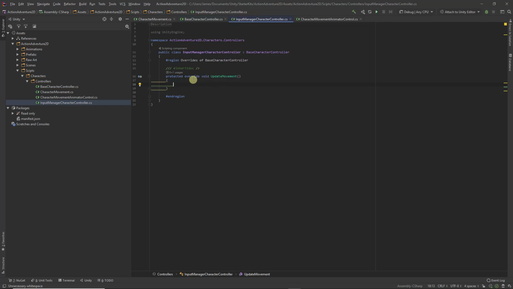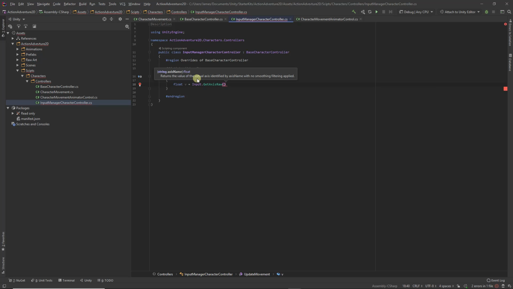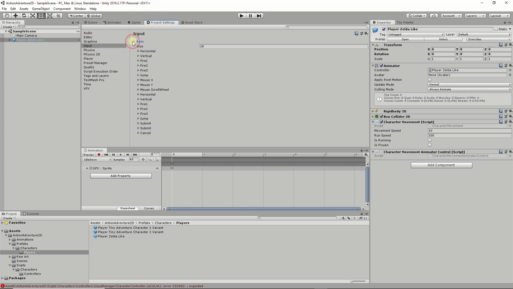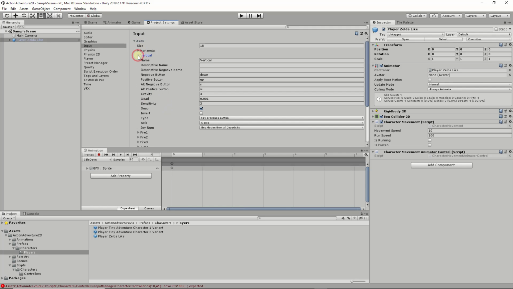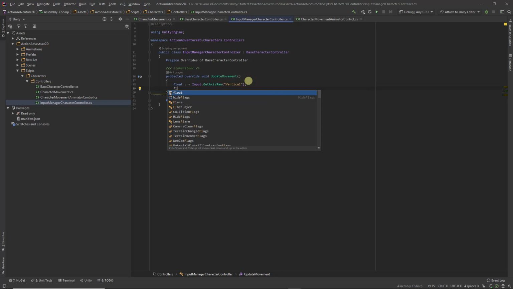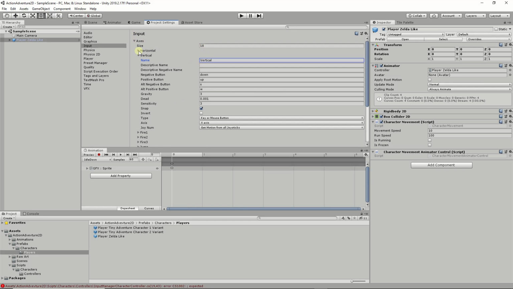So over here, in our update movement, we're going to say float v equals get input, because we're going to use the input manager. Dot get access raw. And what axis do we want to get? We're going to come over here in our project settings and look at our input. This is all the inputs that are already listed. We want to use vertical movement, so we're going to say vertical. And then we're going to say float h equals input dot get axis, and our horizontal axis here.